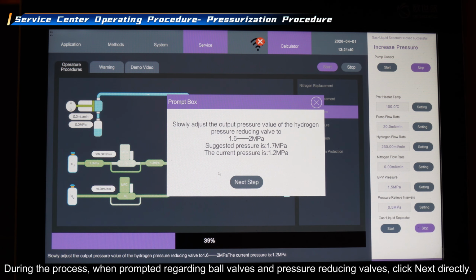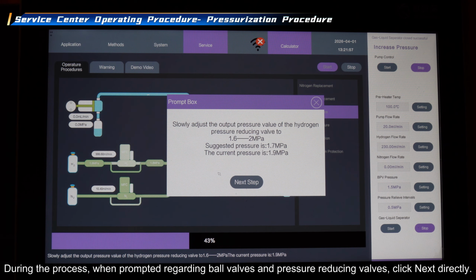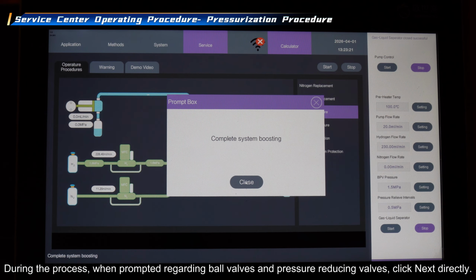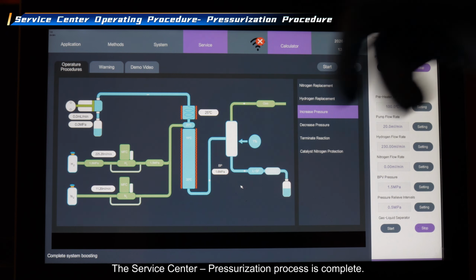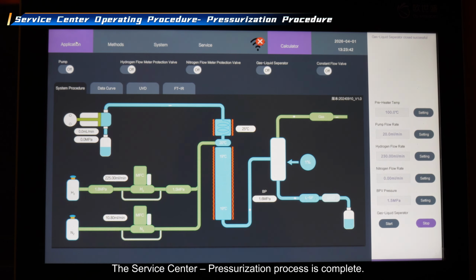During the process, when prompted regarding ball valves and pressure reducing valves, click Next directly. Wait until the process indicator shows 100%. The service center pressurization process is complete.